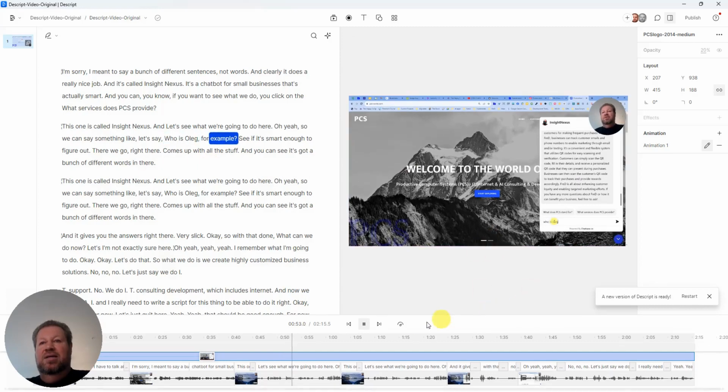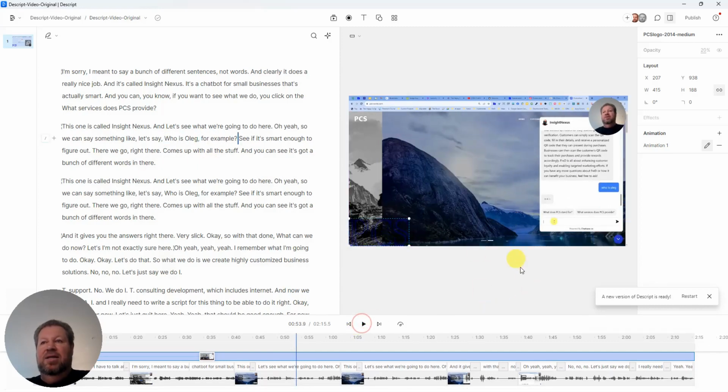Let's go ahead and stop this. And let's see. Whenever a new version of Descript comes out, you usually get a little notification like this.